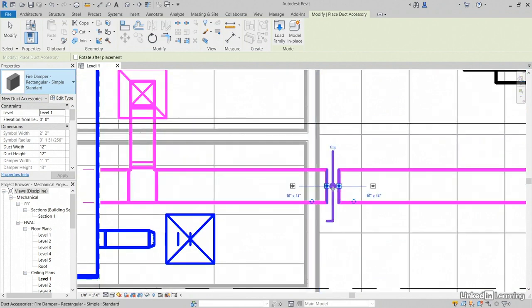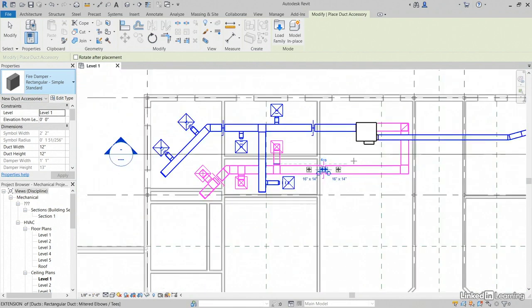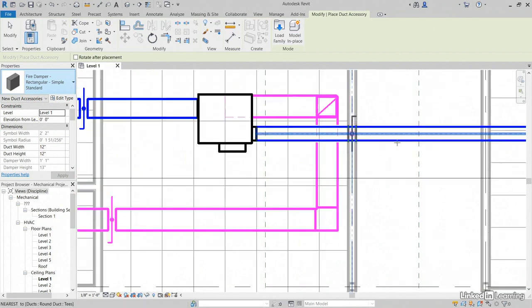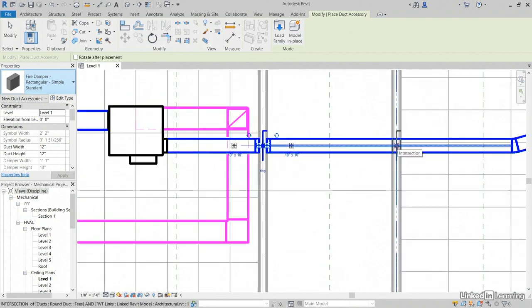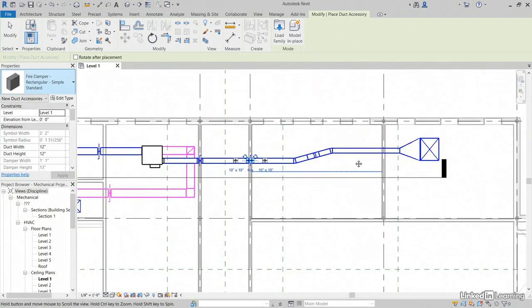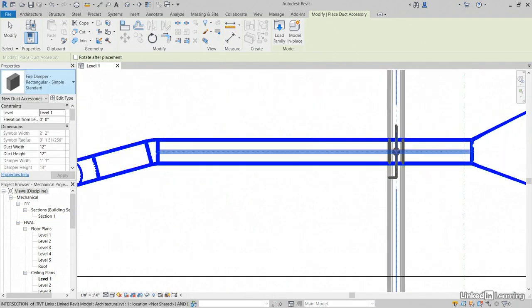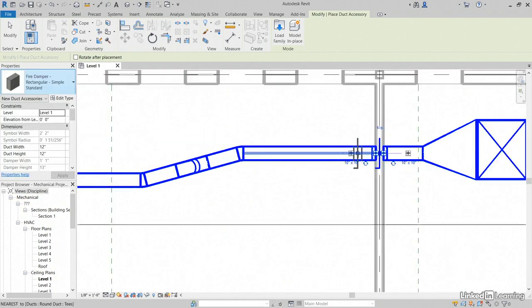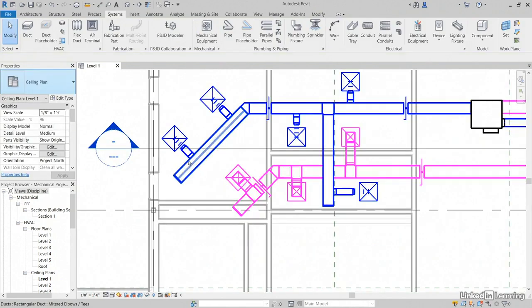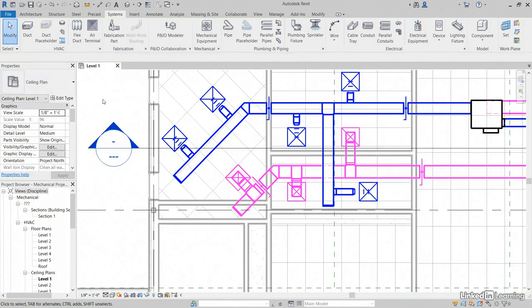Maybe put one here. Notice it will add it to the correct system. Here. Here. And also notice that it adheres to the size of the duct, which is pretty cool too. There we go. Now I'd like a balancing damper, but I didn't see one over here.